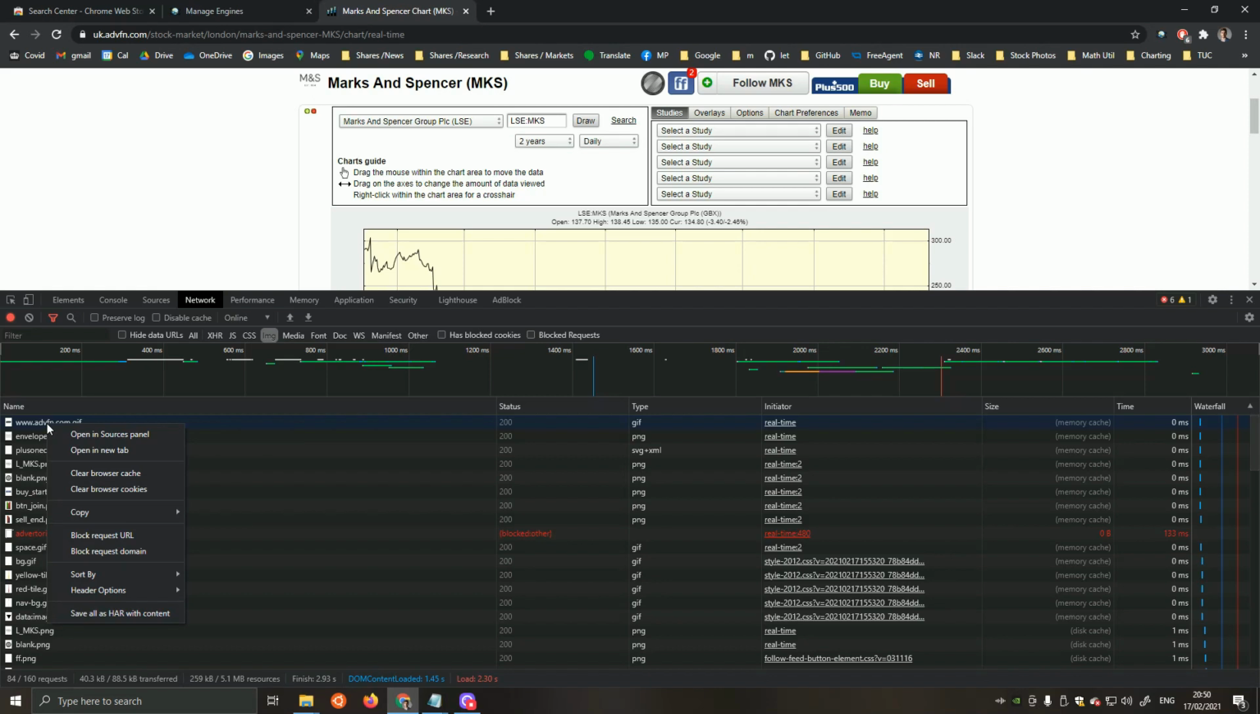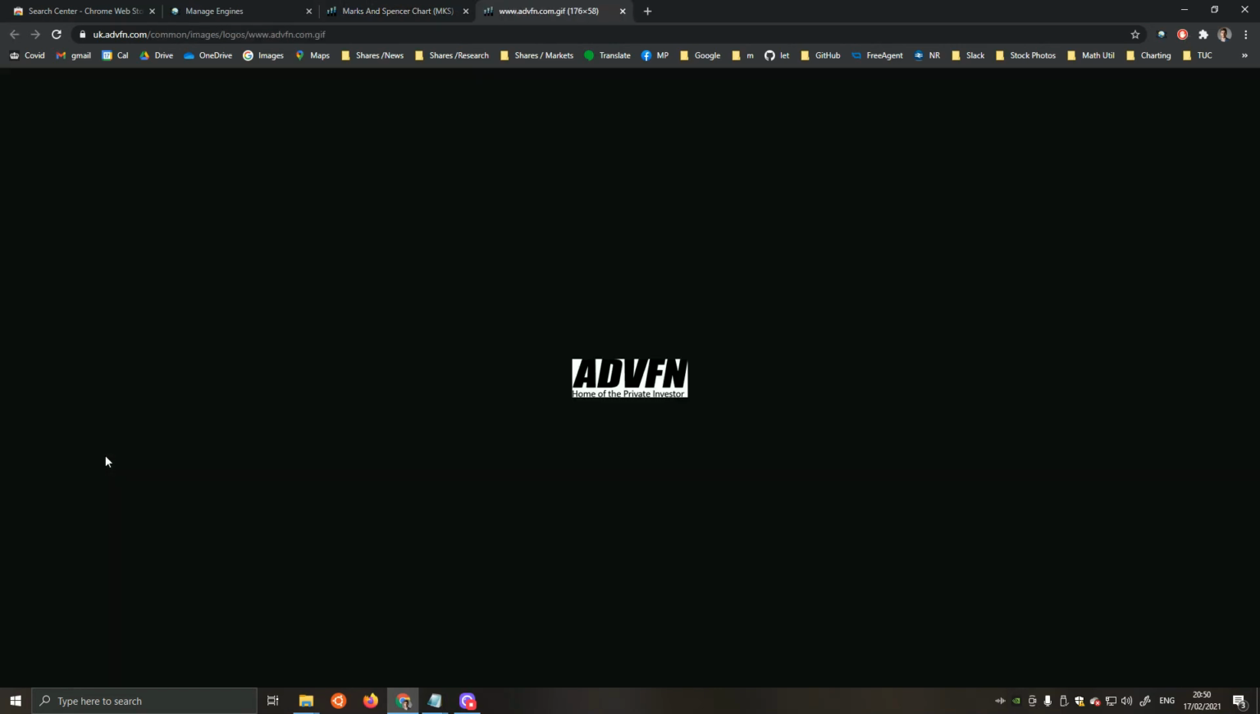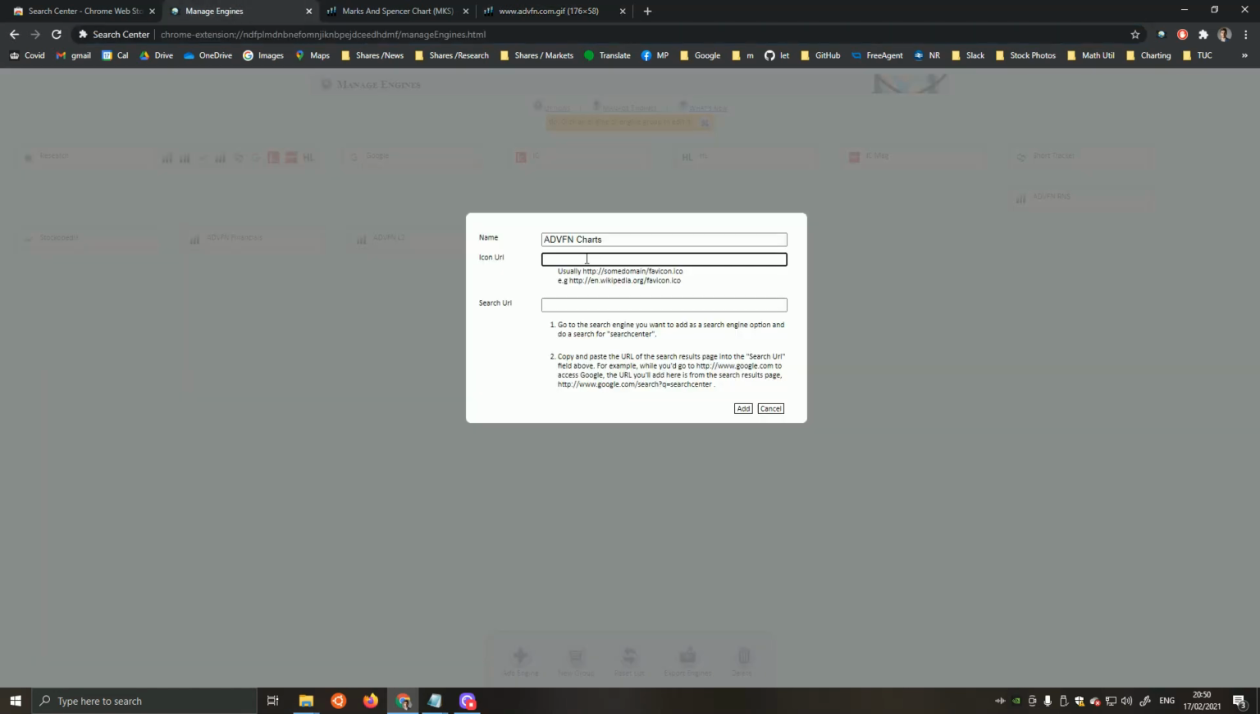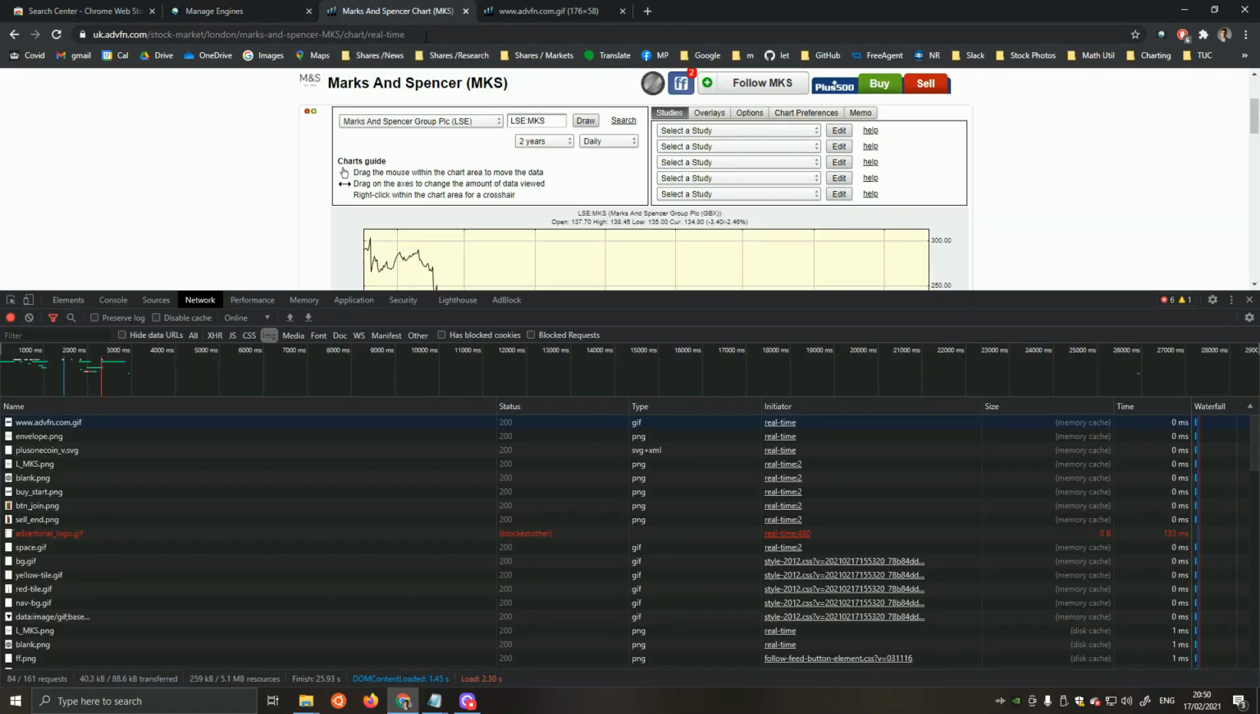So I can right click on it and then open a new tab. And there we go, we can see it. So I can just copy the URL into the icon URL here. And then the search URL, we know this from earlier. It's exactly the same thing again.